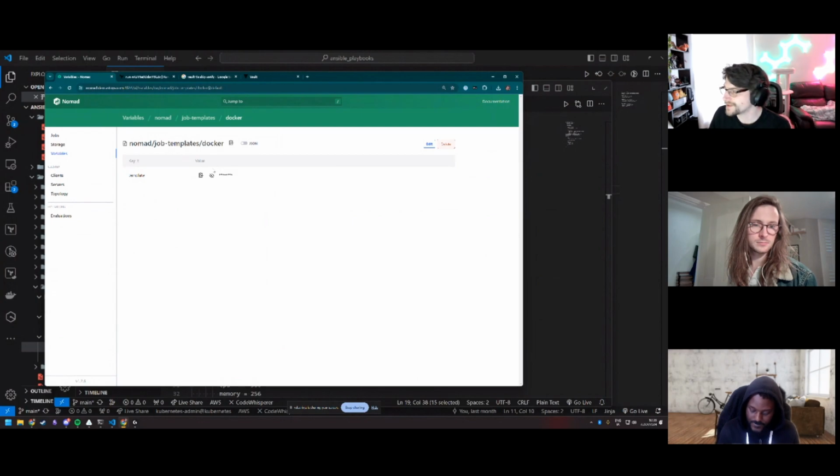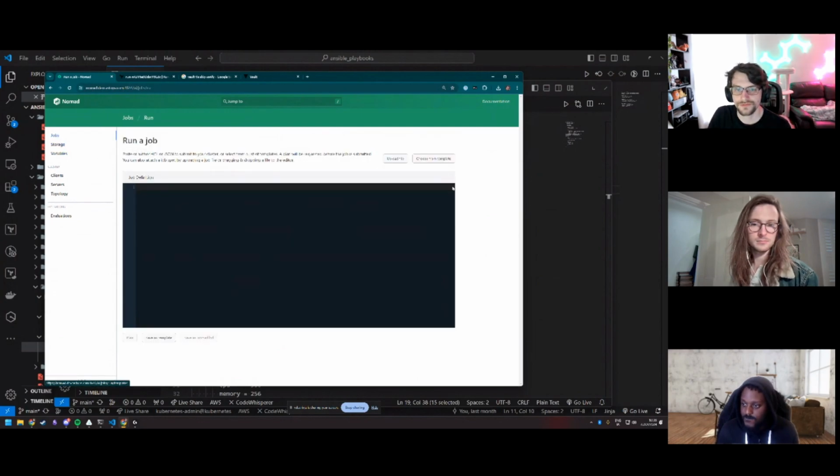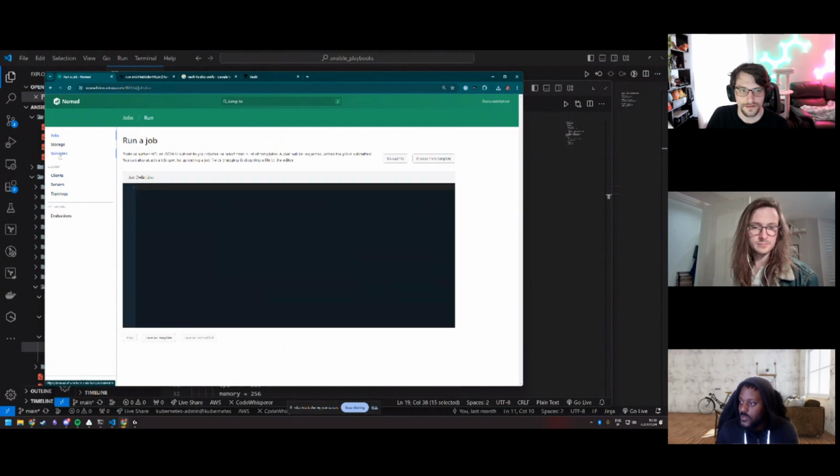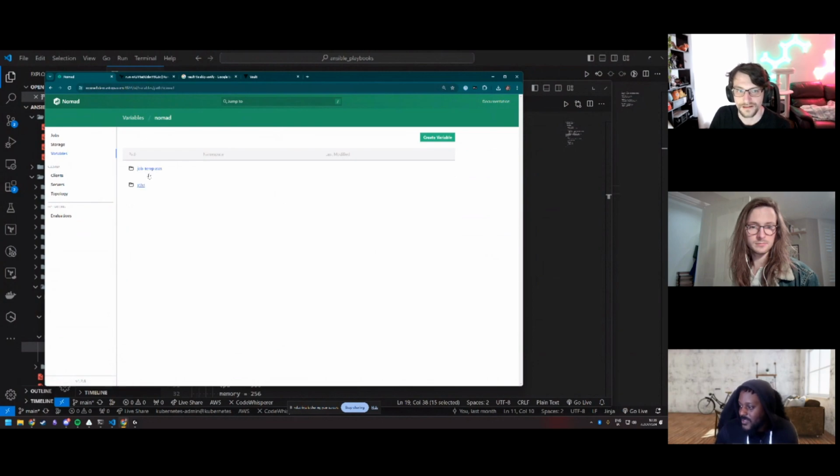Oh, this is the template stuff. I was looking at templates, so you can go jobs, run job, choose from template, and you can choose one from here. Yeah, so that's the one. Which saves it. That's cool. Lots of playing around with this.